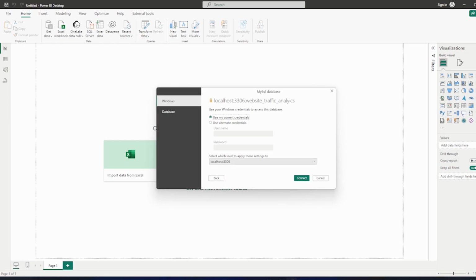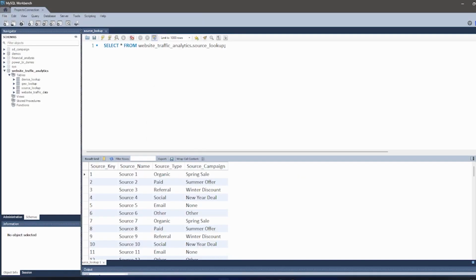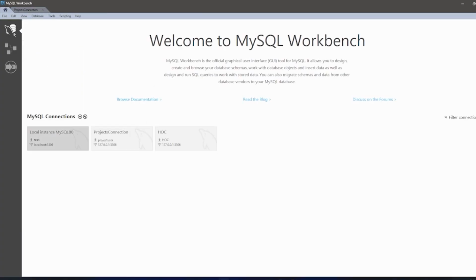When you click on OK, you will see a window like this. Here you just ignore this Windows section and go to this database section. In this database section, you need to mention the username and password of the connection that you are using. Let me show you here. I have these different connections present. So I'm going to use this projects connection, and the username here is project user.